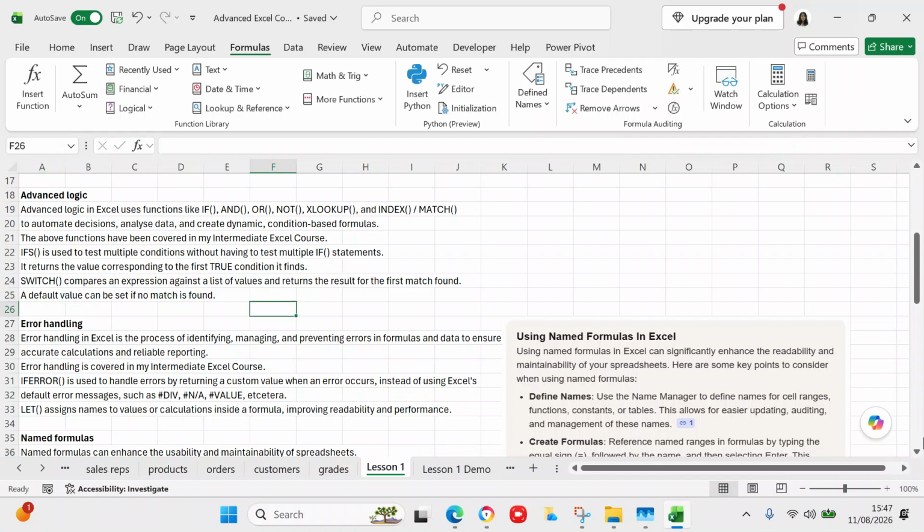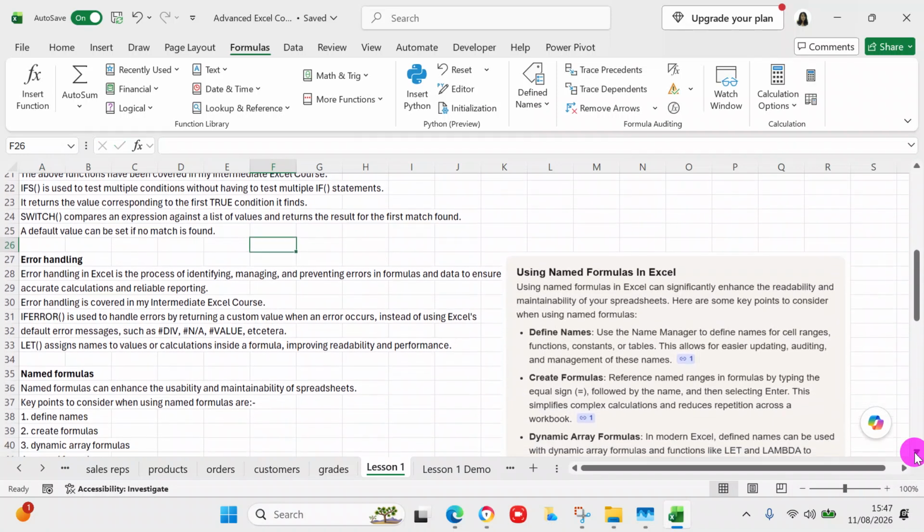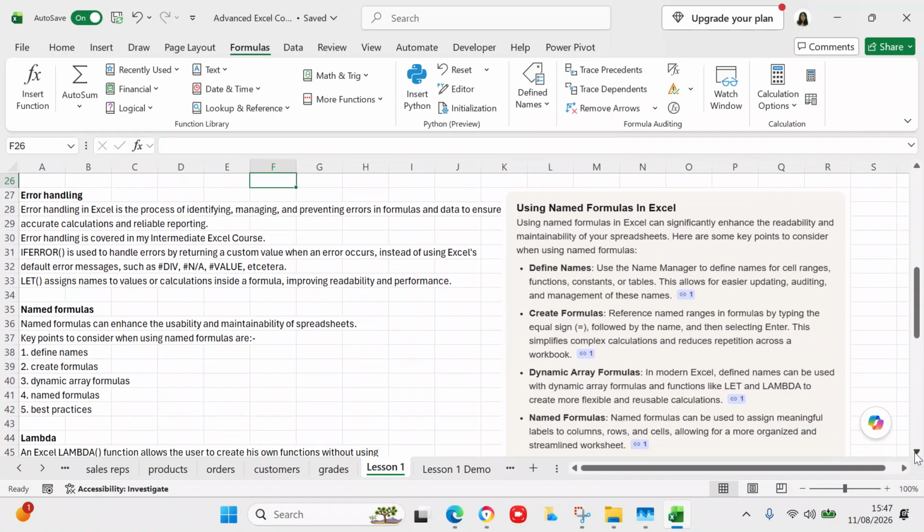So now what we're going to talk about is error handling, and we did actually cover error handling in my intermediate Excel course. So if you want to learn more about error handling, I would highly recommend you take the Intermediate Excel course. Error handling in Excel is the process of identifying, managing, and preventing errors in formulas and data to ensure accurate calculations and reliable reporting. Error handling is covered in my Intermediate Excel course.